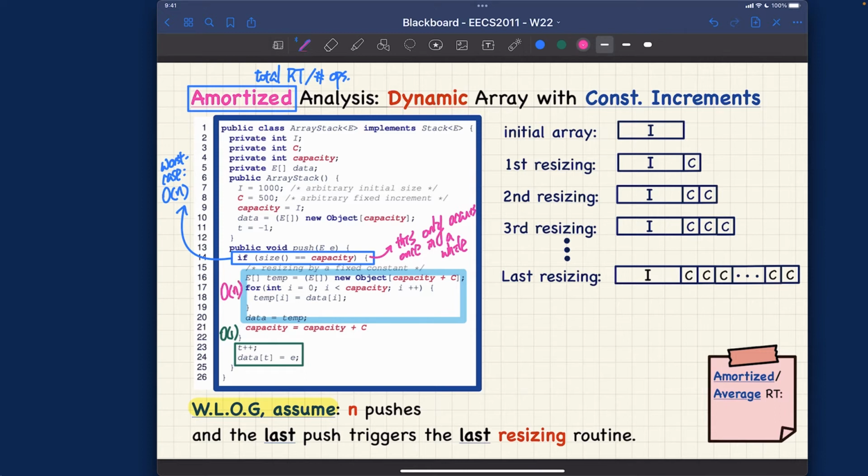That's what we know. Worst case, right? Let's now talk about the resizing. Let's now try to visualize the different occurrences for the resizing. Okay, and we also make some assumption over here.